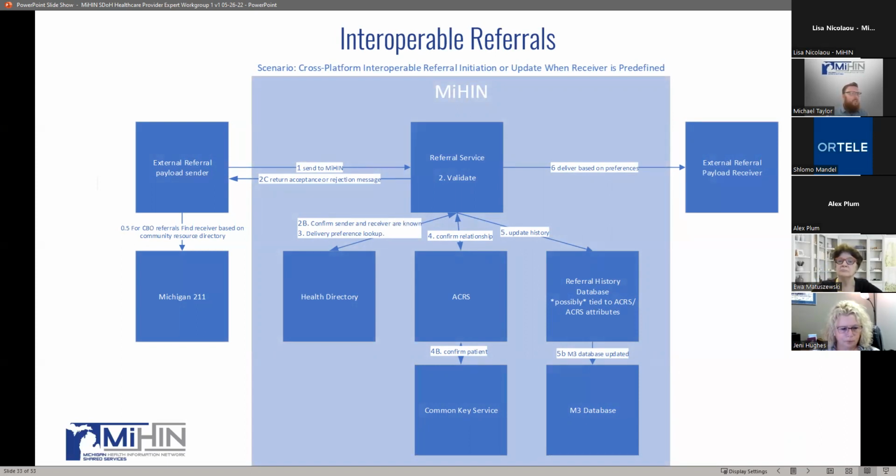Can you just explain briefly maybe why it wouldn't be tied to Acres in this, the updating the history, the referral history database? Yeah, so the Acres attribute intentionally does not have much detail. And so we would create an Acres attribute, but it would just say, this person has a transportation need. If you want to know more, go look here. And in this case, we'd have a referral history database that has when a screening was performed or when a diagnosis was made, where the person was referred to, what intervention was done. That is not going to be contained in the Acres attribute.